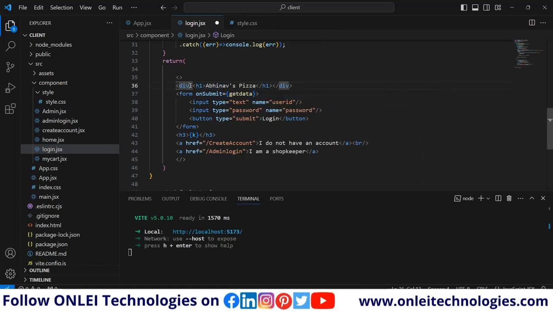Now you can give a class name to this div tag so that you can style with the help of that class. So let's say class, let's say header. By the name of the header class, I have created this div tag so that I can style this Abhinav's pizza. Now what we can do is, first of all, save this one.